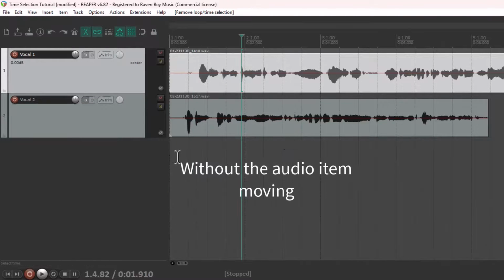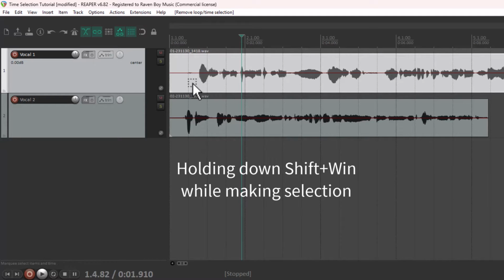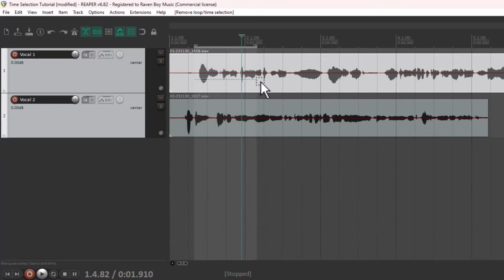So you don't have to worry about making sure your cursor isn't over one of the audio items. You can still do it that way if you want to, but it's really nice to be able to know that all you have to do is hit this keyboard shortcut and still hover your mouse cursor over the audio item and make your selection. I hope that rids you of some consternation and makes things easier in Reaper.